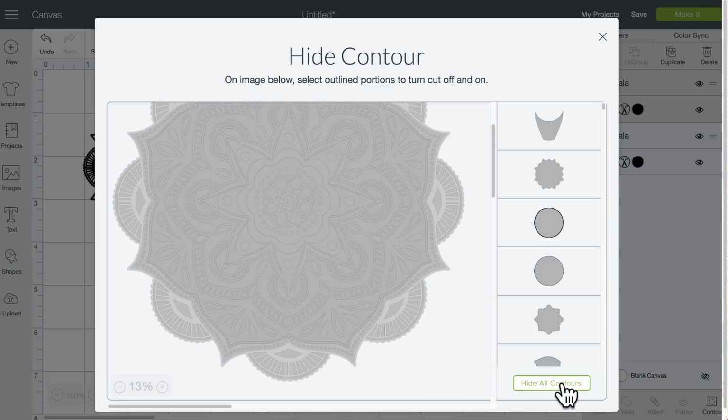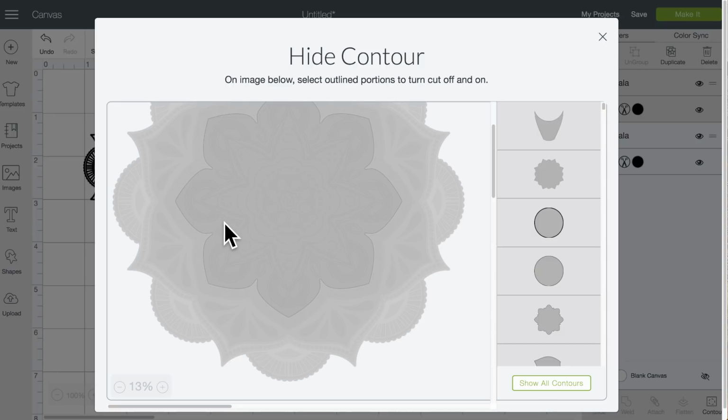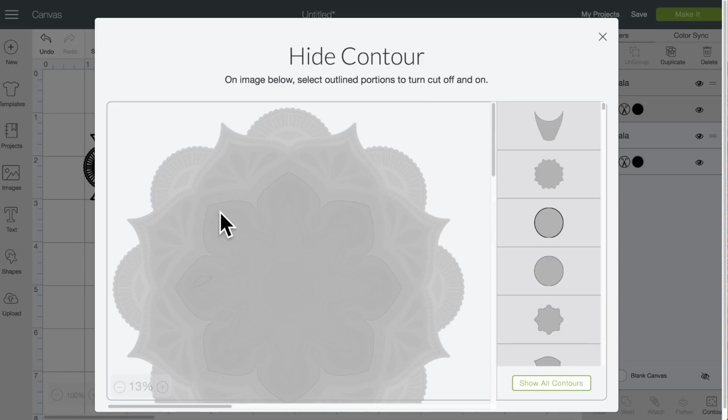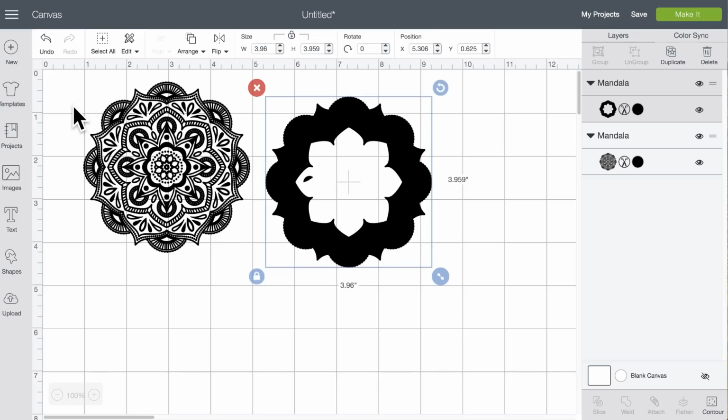Okay, so I'm going to click Hide All Contours. And let's... Oh, now it's like blurry. Can't see it. I haven't tried with this one. Oh, you know what? I'm going to have to punch all of these tiny little things. That's going to take forever.